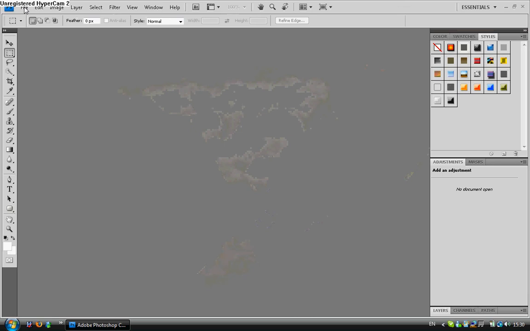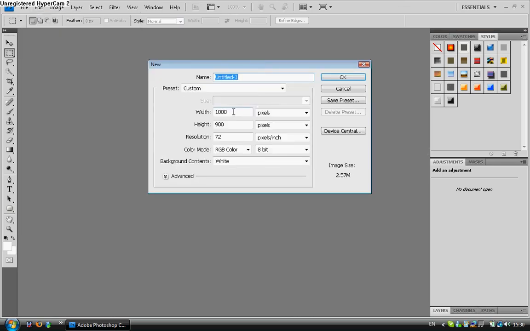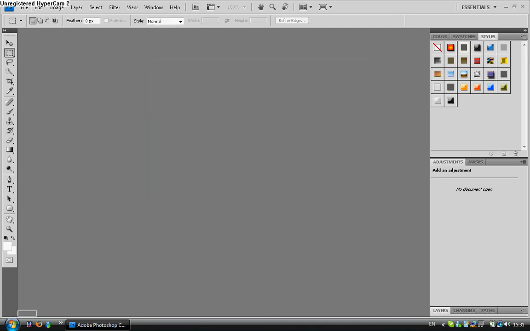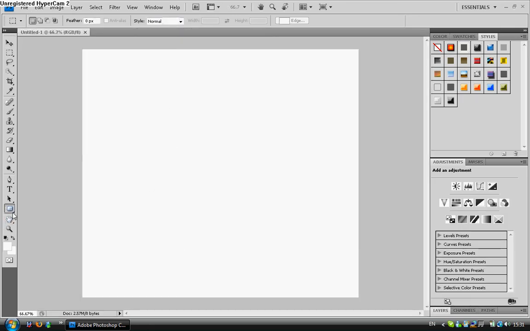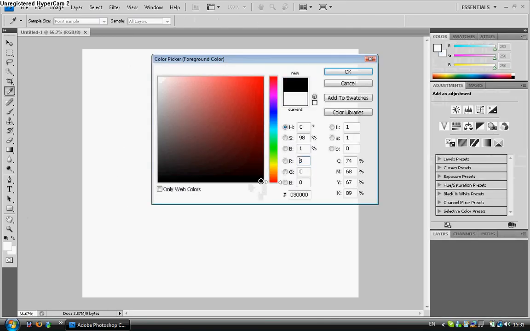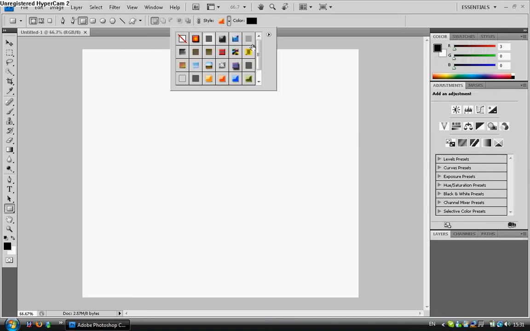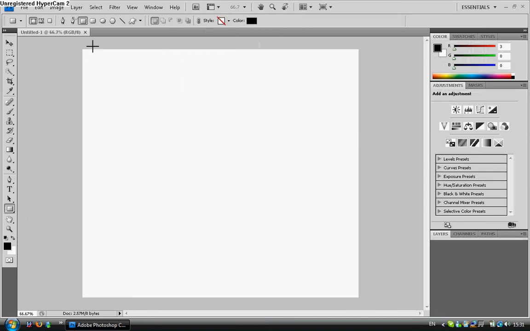Anyway, we'll go open up Photoshop and now we'll go File, New, and a good one I'd say is 1000 by 900 pixels. It's a good kind of web template layout. To insert my background, I'm going to simply insert a shape by going to the shape tool.